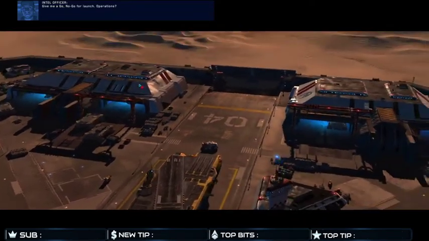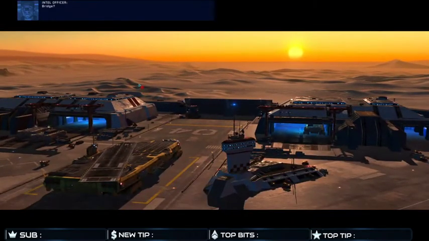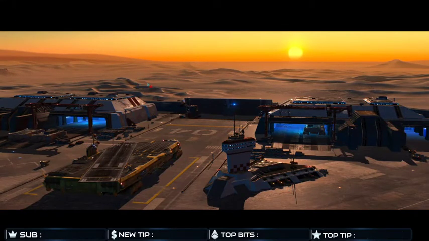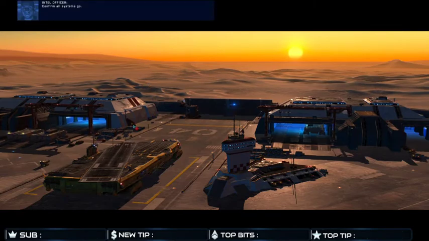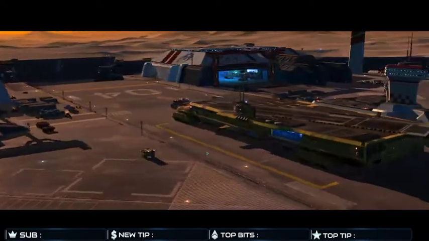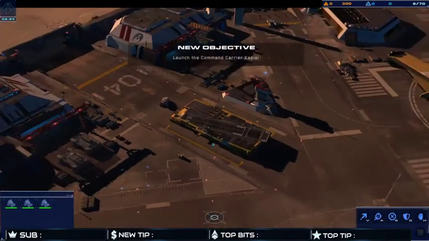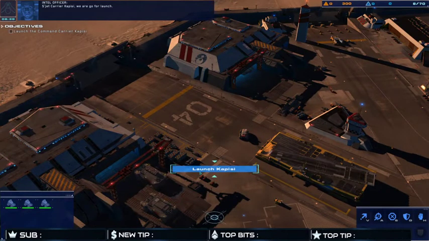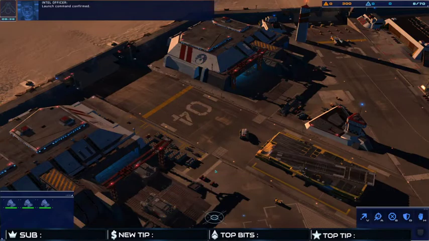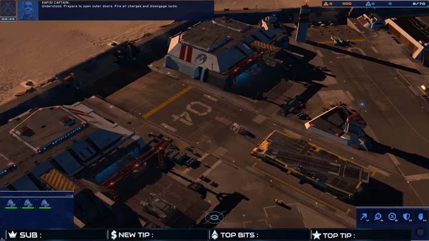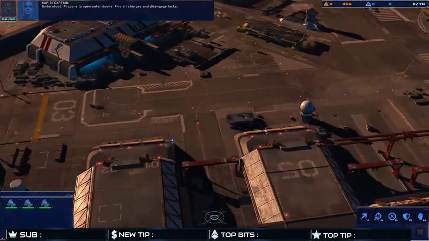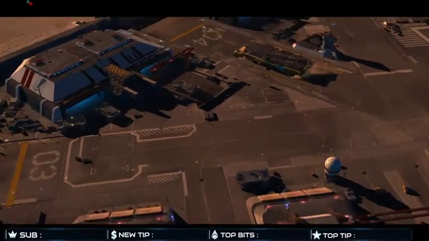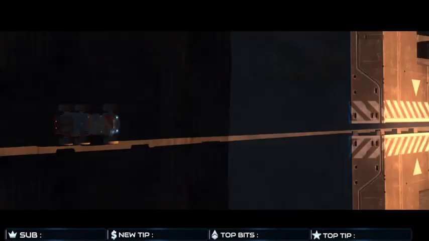All required tests are complete. Go for launch. Operations? Go. Bridge? Go. Science team's in place. We're go. Engineering? Go. Confirm all systems go. And now it's time to launch the jet carrier Capisi. We are go for launch. Location marked. Prepare to open outer doors. Fire all charges and disengage locks. Strike confirmed. Outer doors opening.